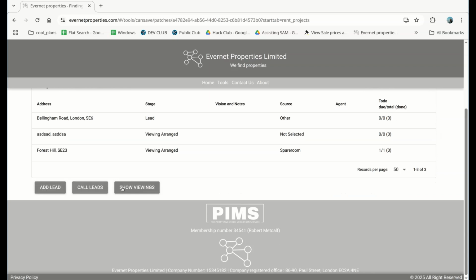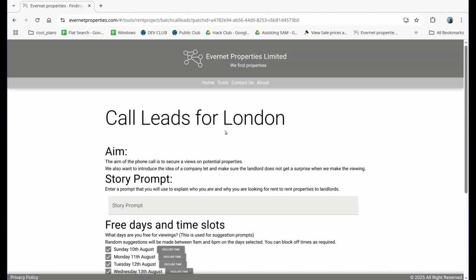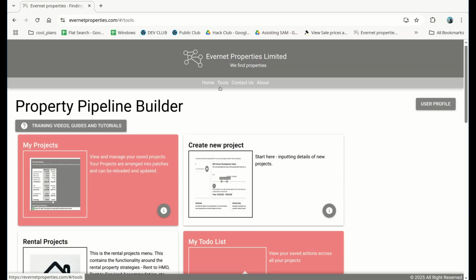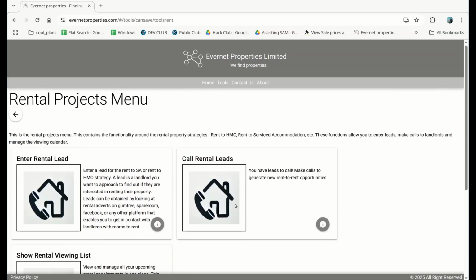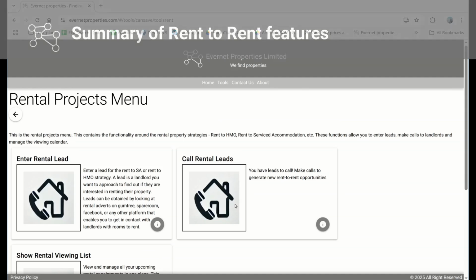And finally, we have these buttons at the bottom: add lead, call leads, show viewings. These are friendly links which will take us to the same options as we have for the main screen. So the call leads, so if we've got this lead here, we can go here and that will go straight to call leads. That's equivalent to rental projects here. We've got enter, call and show rental viewings. And that's a summary of the rent projects screen.